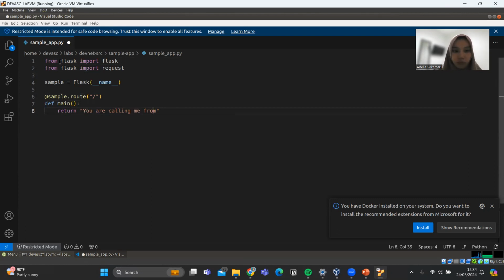So you're calling me from, and then we need to add request.remote_addr and close it. After that, you need to configure the apps to run locally.